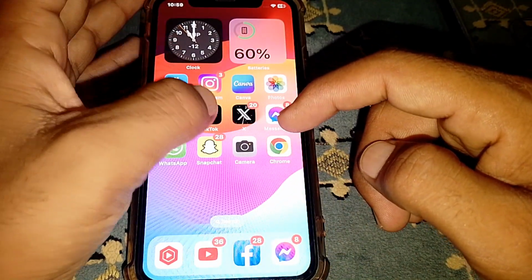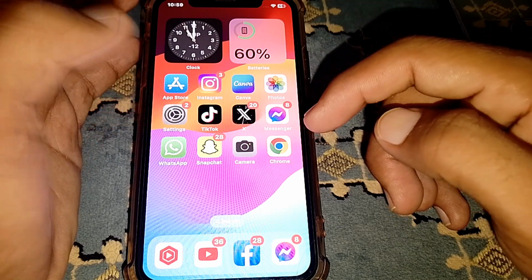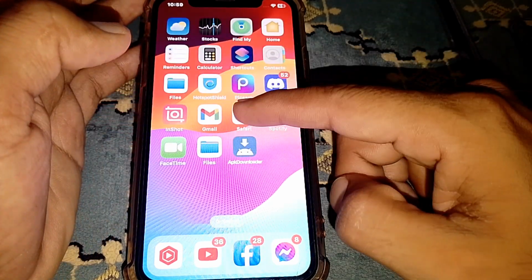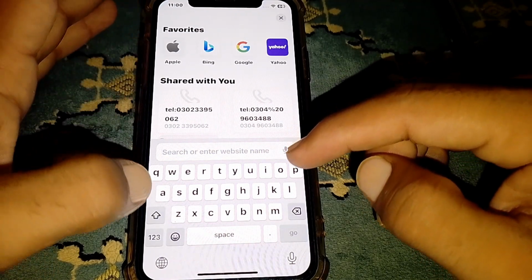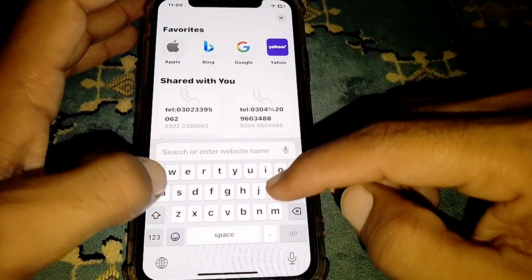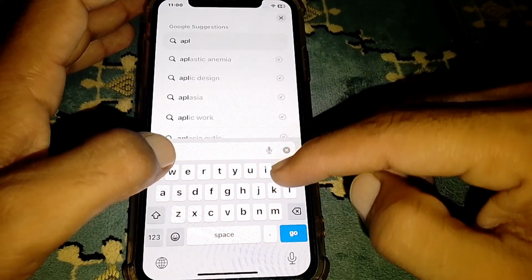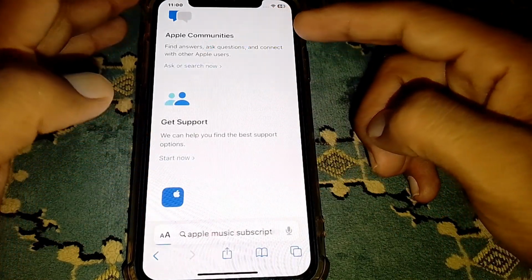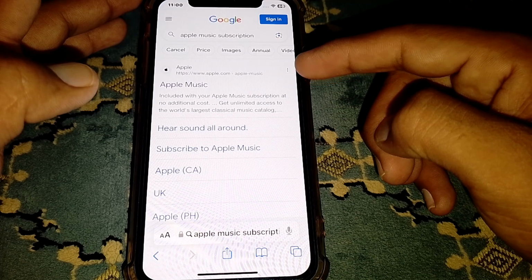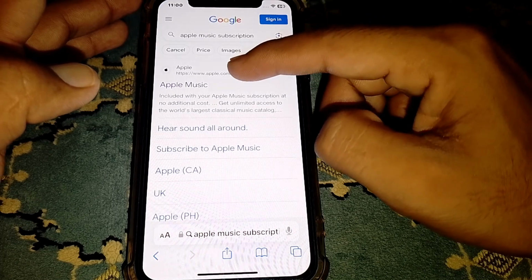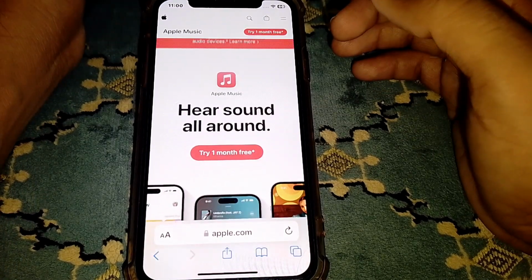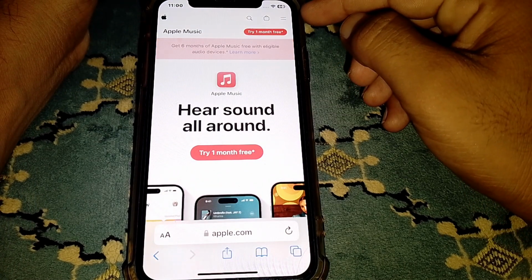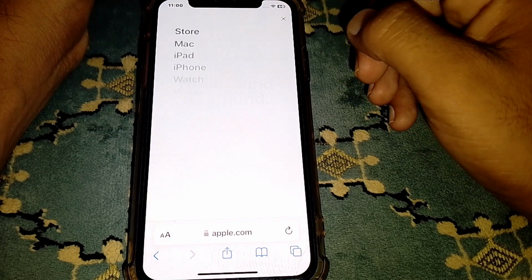If it's still not working for you guys and you still want to cancel the subscription, then what you need to do is simply open any browser on your phone and search for Apple Music subscription. So search for this. Now from here guys, simply tap on the first link. Now wait some seconds and tap on the two lines at the top.